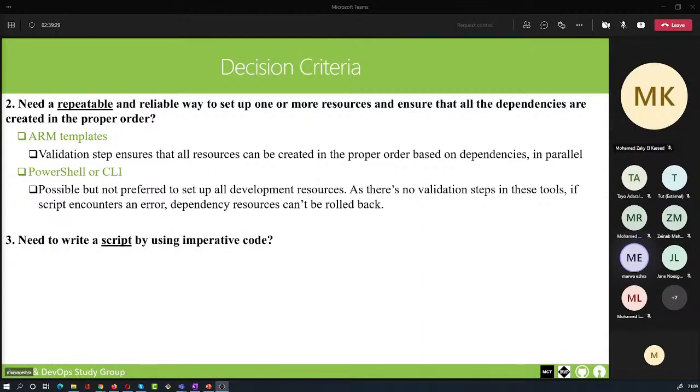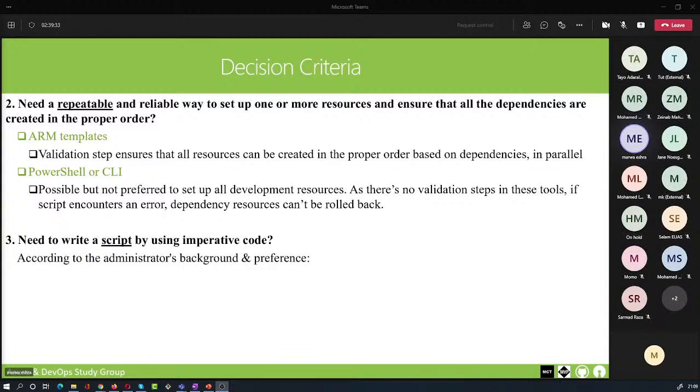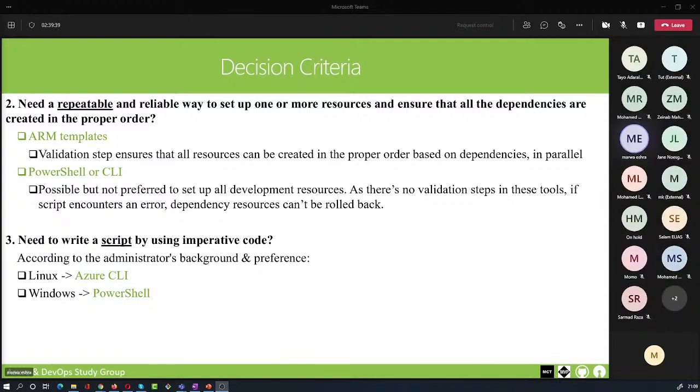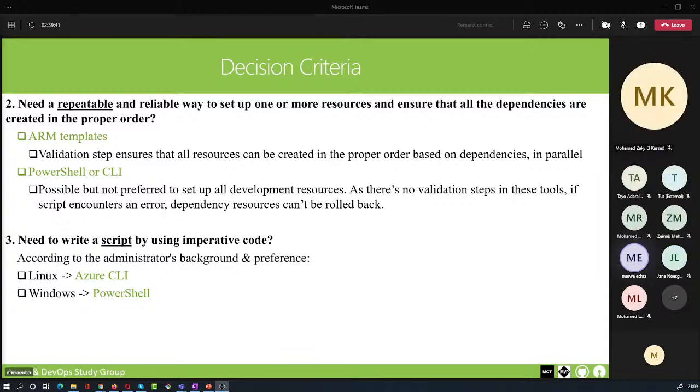Third decision, if you need to write a script by using imperative code, then we'd think of your background and your preference. If you actually prefer Linux, then you'd prefer Azure command line interface. If Windows, then you'd prefer PowerShell. They're almost the same.